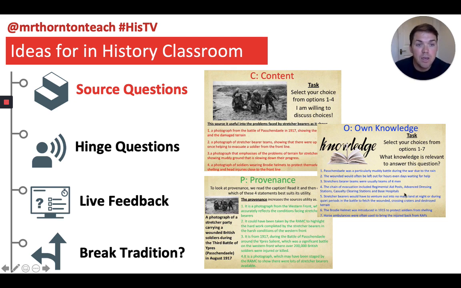Then they can pick knowledge that best supports either the inference or the message they've got. And then lastly, they can talk about provenance. What about the provenance is useful? And I think this is a really good way to hone in on certain parts of source utility that you want to focus on.